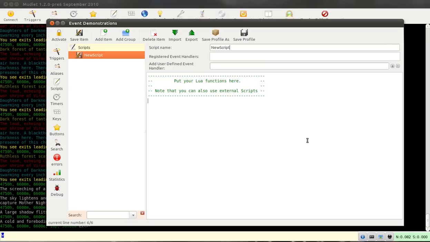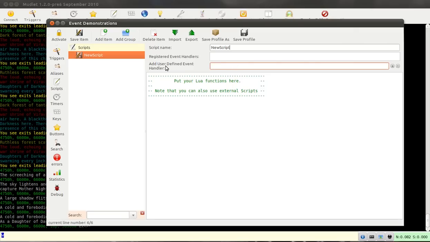How you do the first part, registering events, is you click on this little field called Add User-Defined Event Handler, and then we just add, for example, event A. You can press either this little plus sign or just press enter, and here you go. It goes into the registered event handlers list. So that's how we do part A, registering event handlers.